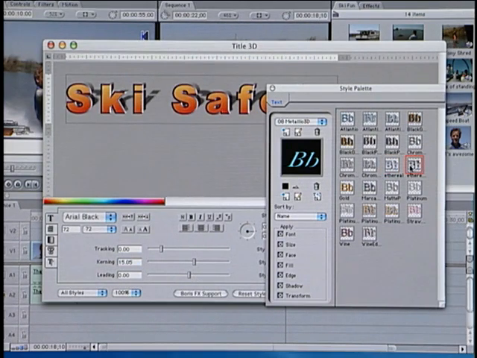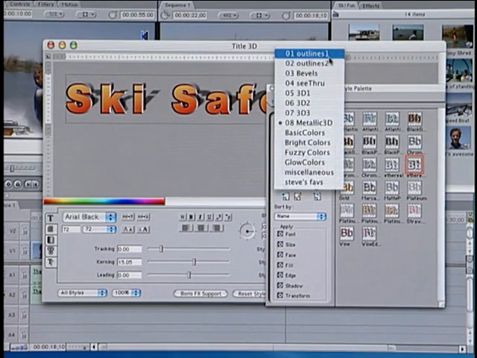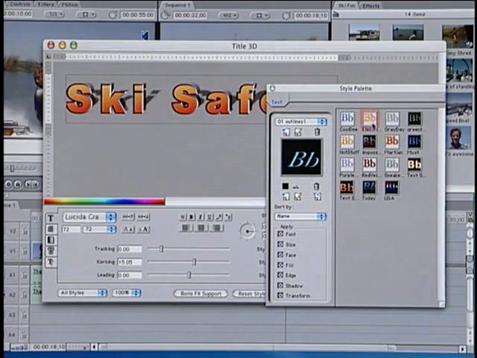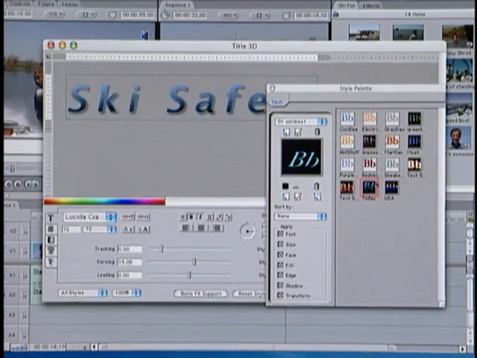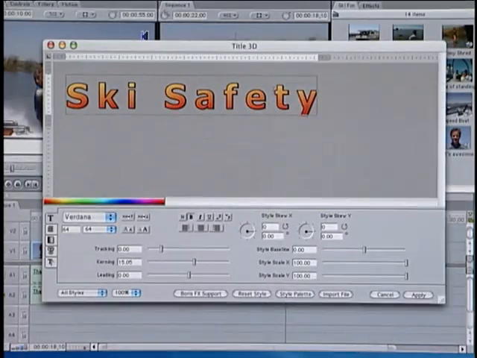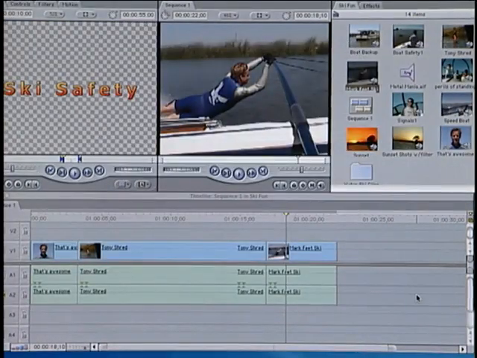Let's try another typeface just for fun. I like this Outline typeface under the Outline 1 heading, so I'll try a few of those. Once you're happy with the look of the text, close the Style window, then click the Apply button. Now we want to add this title to our timeline.